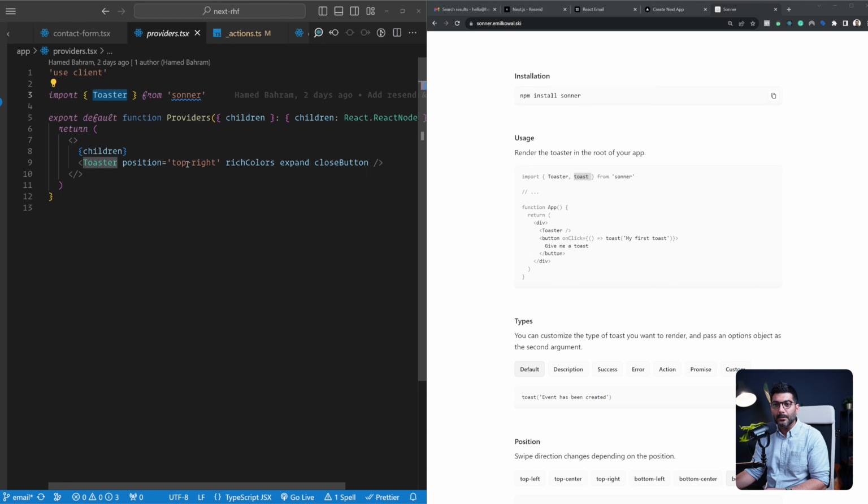I'm getting this toaster component from Sonner, and this providers wraps around our application. And these children are going to be our React server components or any other page or layouts inside of our root layout. And then we're going to also pass this toaster component underneath. This is where we can plug in different notifications.